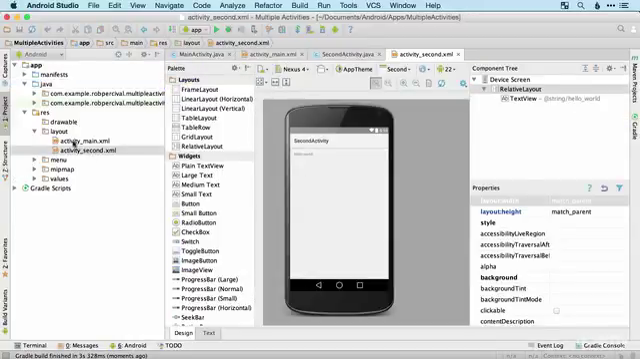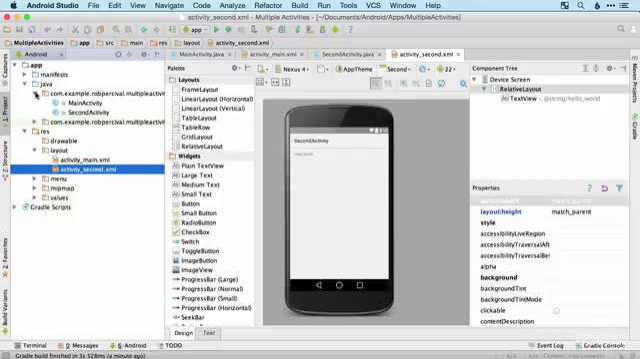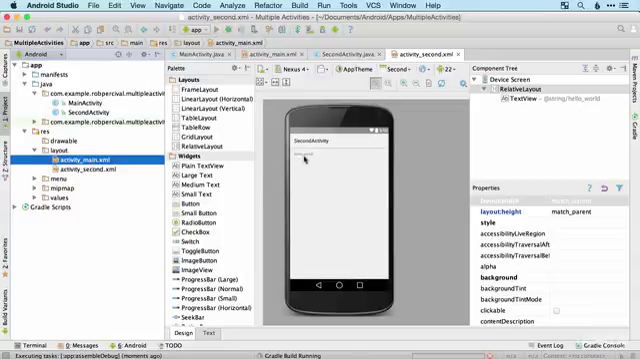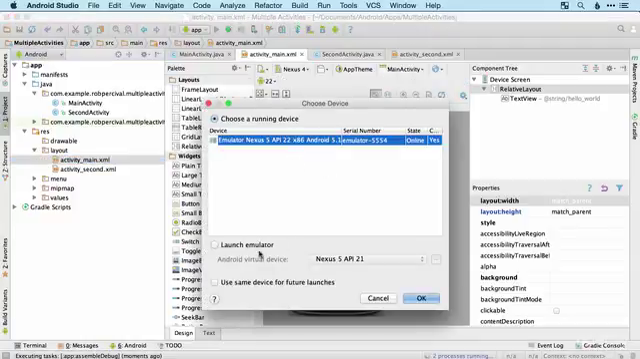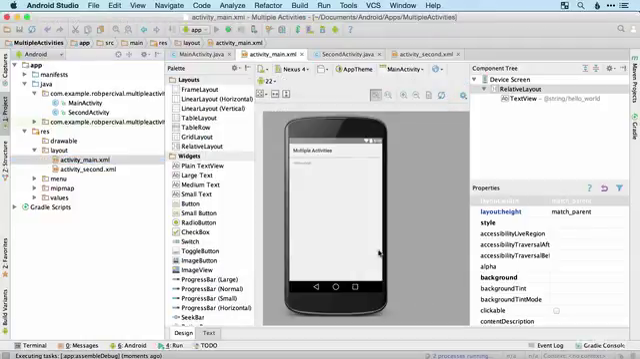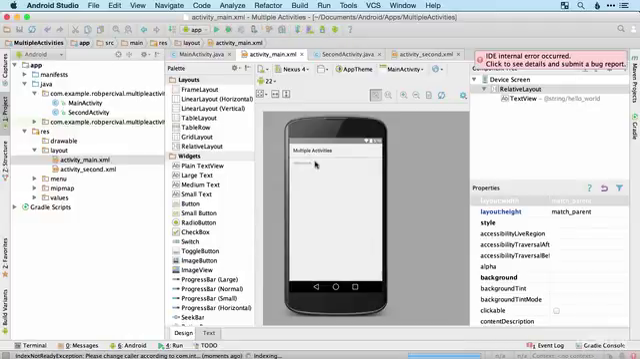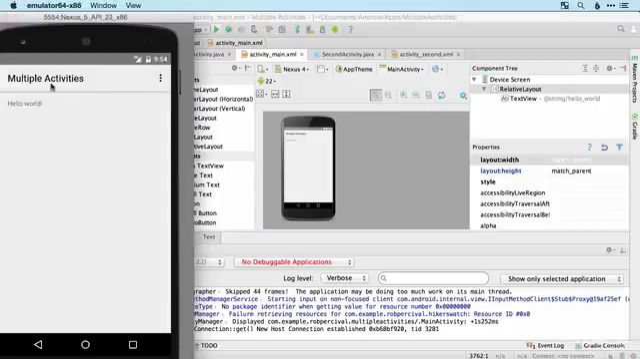So now, unsurprisingly, we've now got 2 layouts. So we've got activity main and activity second, and we've also got 2 Java files. Now, if we run the app in this current state, it will show just the primary activity. So this one. If we just launch it there. And of course, there's no actual way to get to the second activity at the moment. So when we run that, all we see is the first activity.